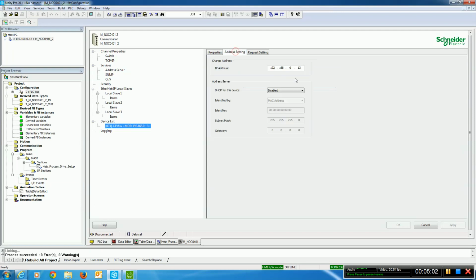And I'm going to give it an address setting. In my case, I want the drive to be at 192.168.0.16. And I'll say apply.